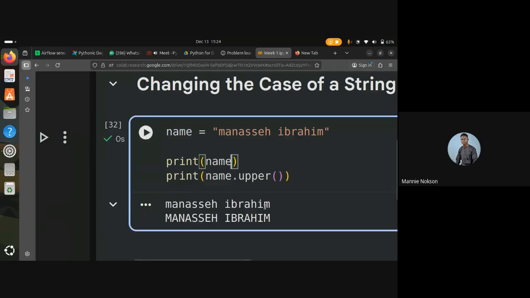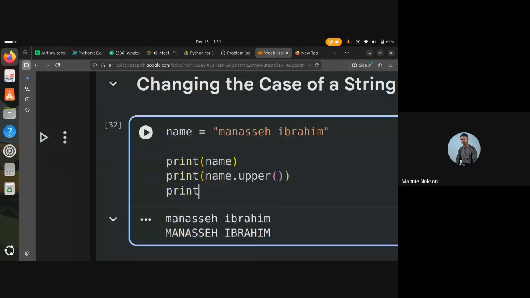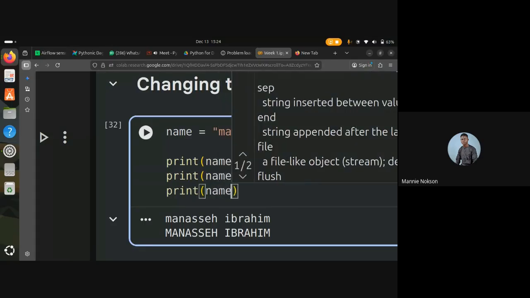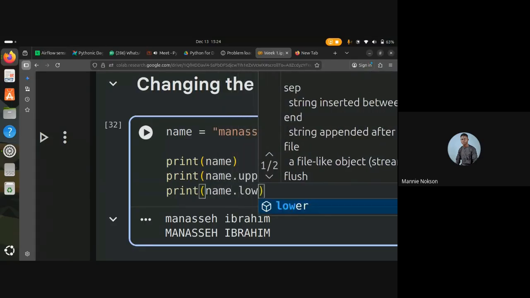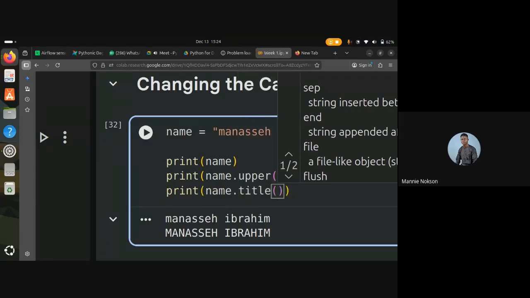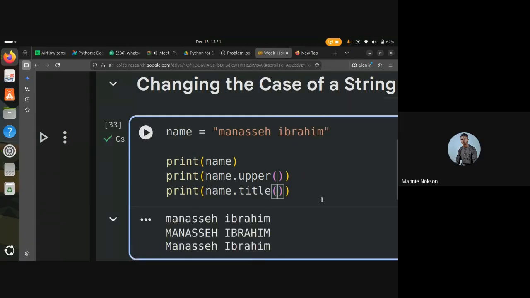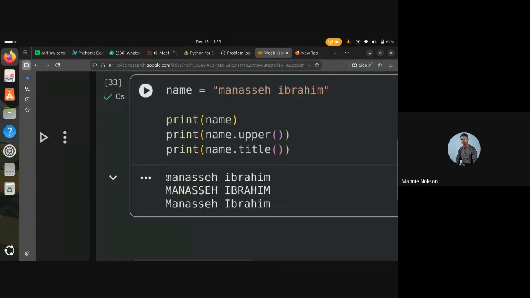So you can see this is what name looks like. So let me also print name dot lower. Let me use dot title. Right, dot title. So let's see what dot title does. You can see it takes this one. What does it do? It converts it to the first letter. It takes only the first letters and then converts the first letters to capital letters, while the rest remain like that.